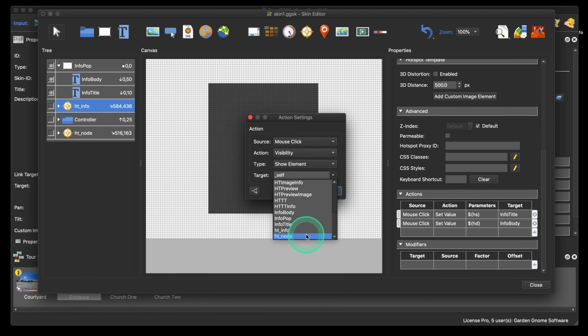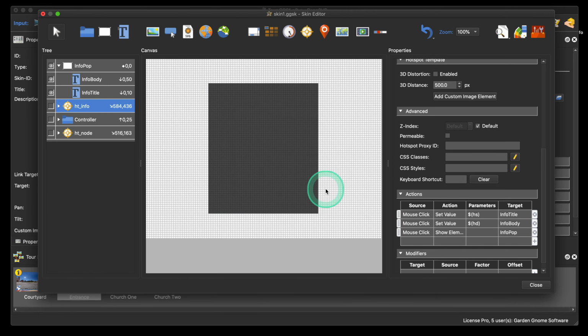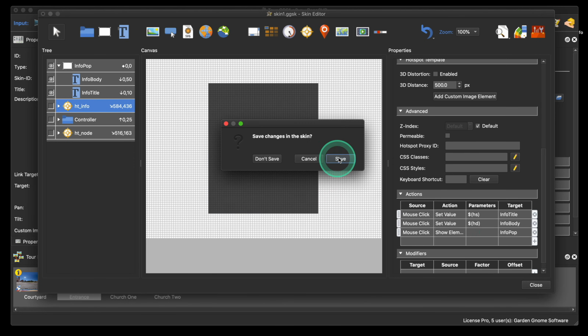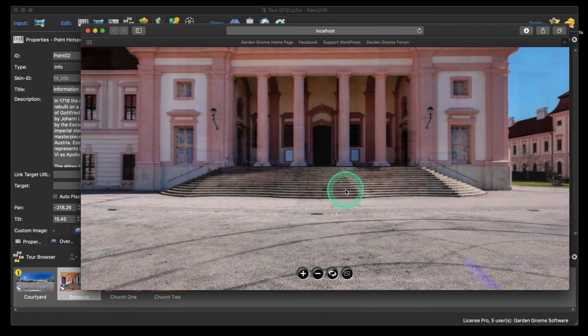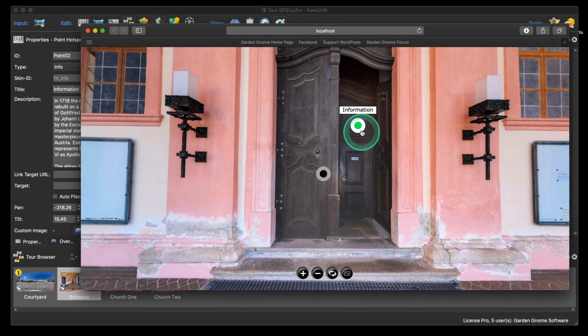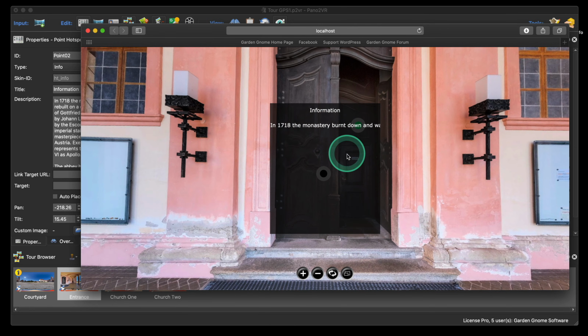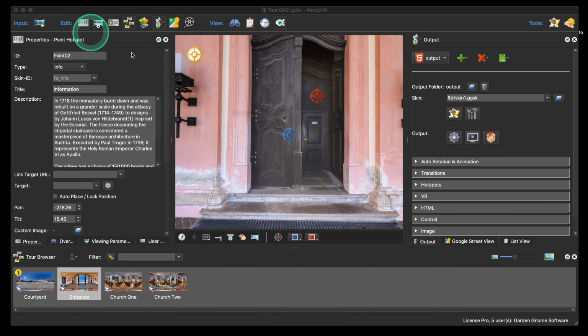All right, so where is it? Yeah, all right, so info pop-up. So now when I close, save, let's create the output. We have no pop-up. When we click here, go to the info pop-up here, it tells me it's an information hotspot. When I click it, we get the info pop-up.